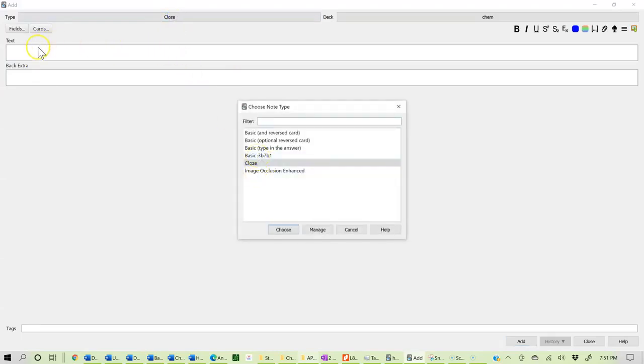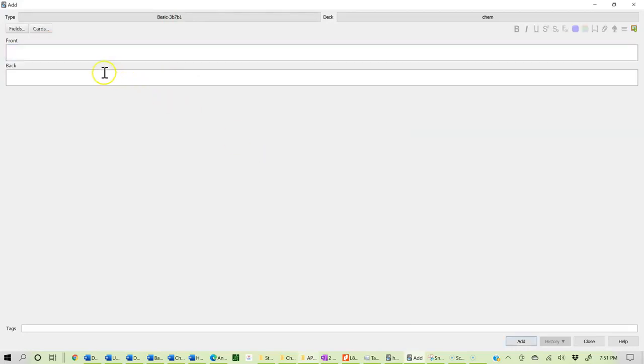So if you click up here where it says type, you could choose which one. So your basic type is your front and back, right? What is oxidation? Charge becoming more positive? If your classes are digital, this is really easy. You can just cut and paste information into this and make your decks.